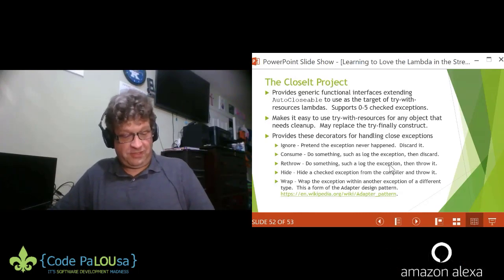So this project provides these decorators for handling close exceptions. Ignore is when you pretend the exception never happened and you just discard it. Consume, think of the Consumer functional interface: you do something such as log the exception, then discard. Rethrow is exactly like consume, except you then throw the exception.